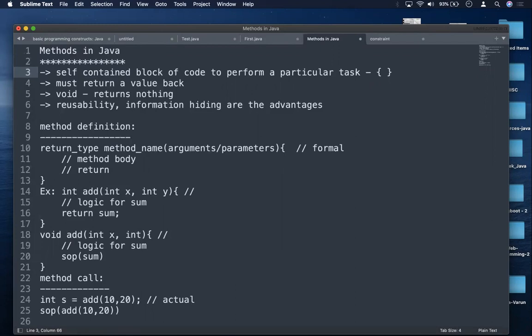So the block contains what? A block contains statements in it, programmatic statements, one or many. And this block has a name, right? So that's why we call this a self-contained block of code, and that block has a name. And why do we write this code? To perform a particular task. In fact, in Java, the code will be part of a method only. We will write all our business logic in the methods only.